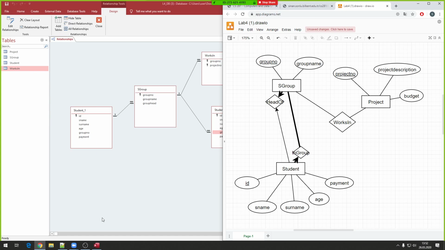Otherwise, it is simple. We direct from entities into relations, or from parents into children, or from the inner relation towards the aggregate relation, etc. We wrote those in earlier labs. For the works in relation, it is simple. We drag from S group into the foreign keys of the relation. And for the head of, we just reverse the order.